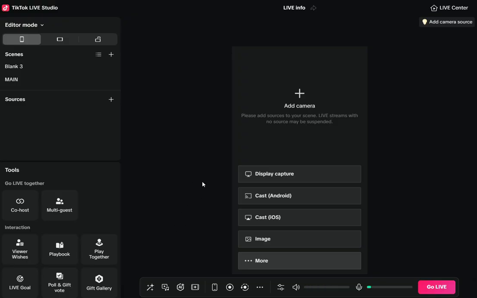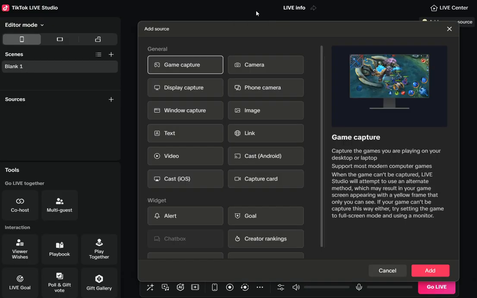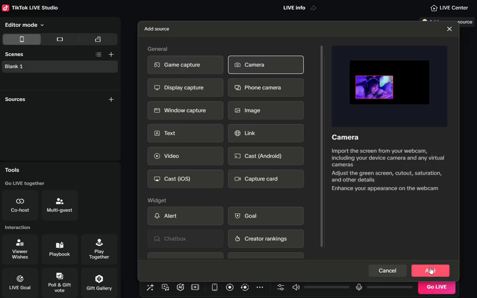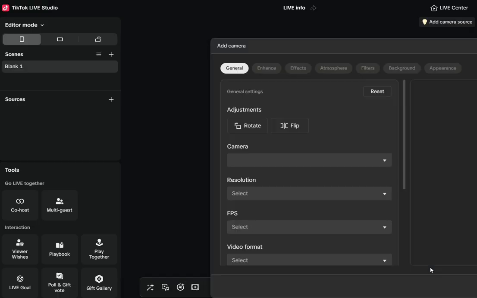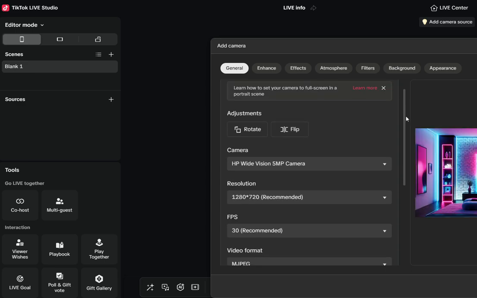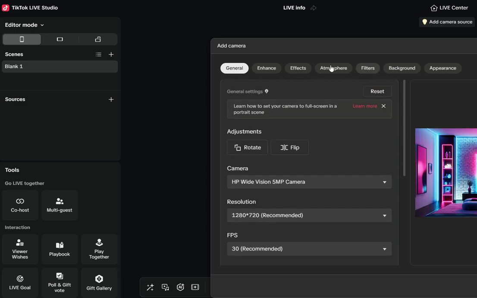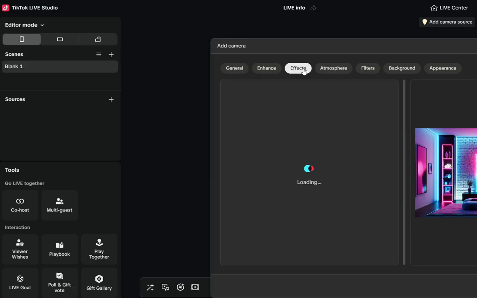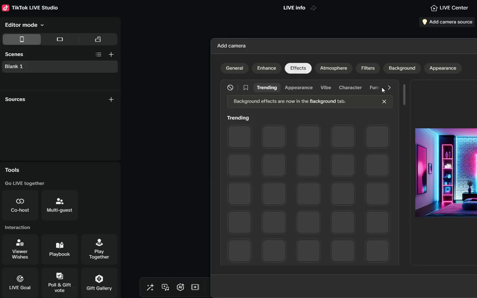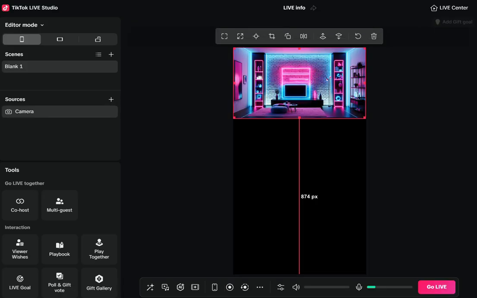Maybe if it decides to load here, 1 second. There we go. Then we'll go ahead and add a camera. You click camera, then click add. Then you can go through and pick whatever settings you'd like. Right now I'm using a background, and that can be found in effects. And then you'll go ahead and hit add source.